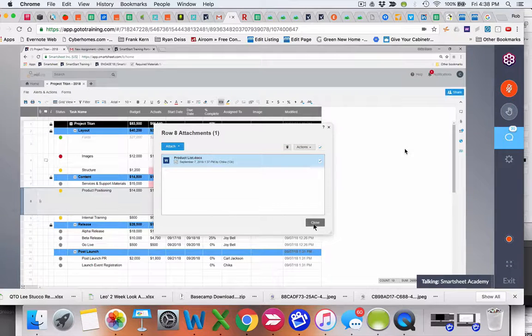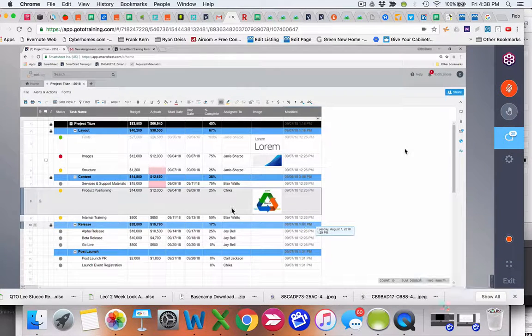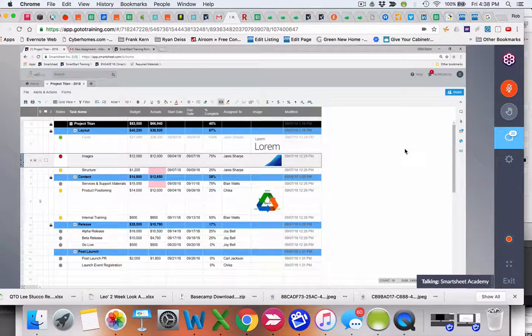I'll go ahead and close out of this. Something I can see here on row number 4, I mentioned that there are two default column types that exist in every sheet. We went through one of them, which was the attachments column. The second column is a comments column.